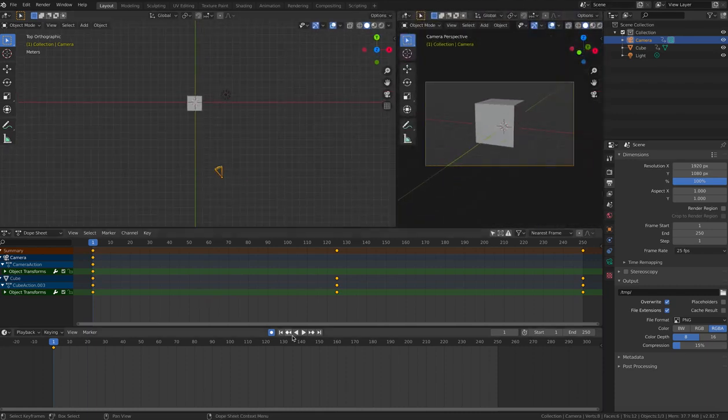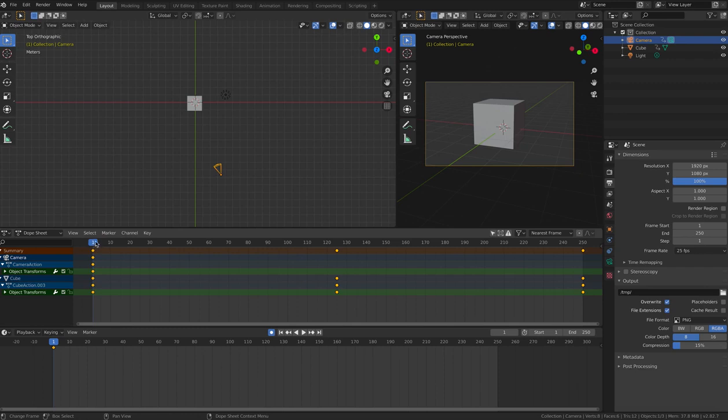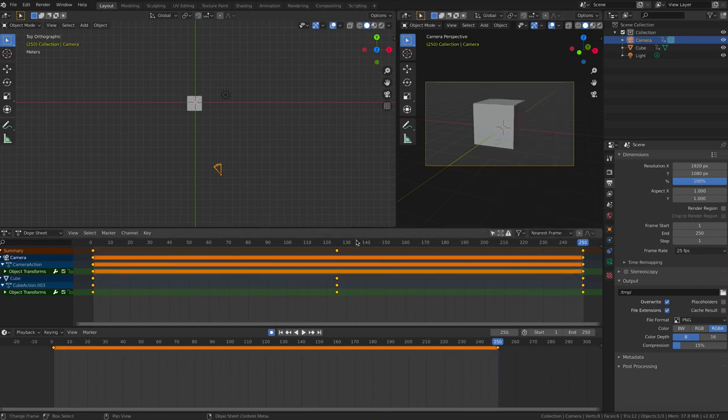Press I and then select Lock Rot to create a keyframe for the camera in frame 1, which will record the location and rotation of the camera. Go to frame 250 and do the same. Insert a keyframe with Lock Rot.